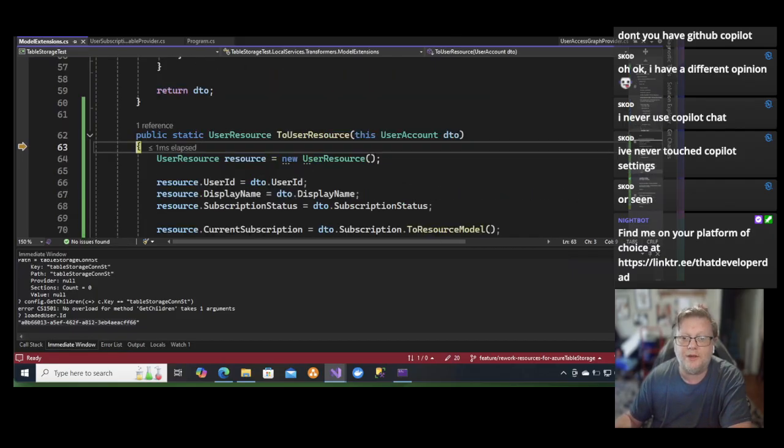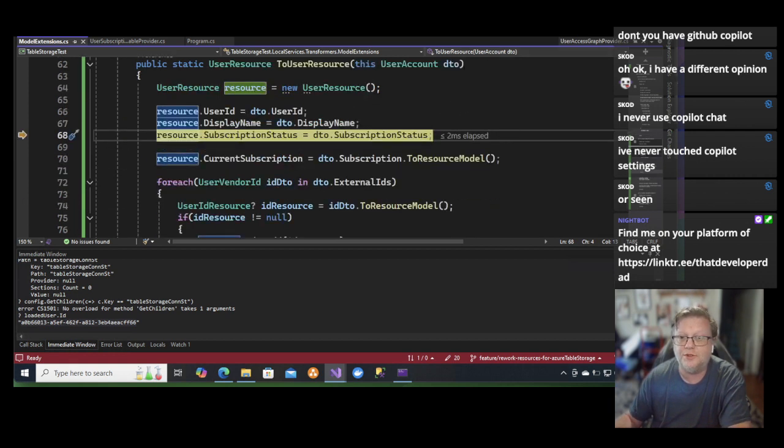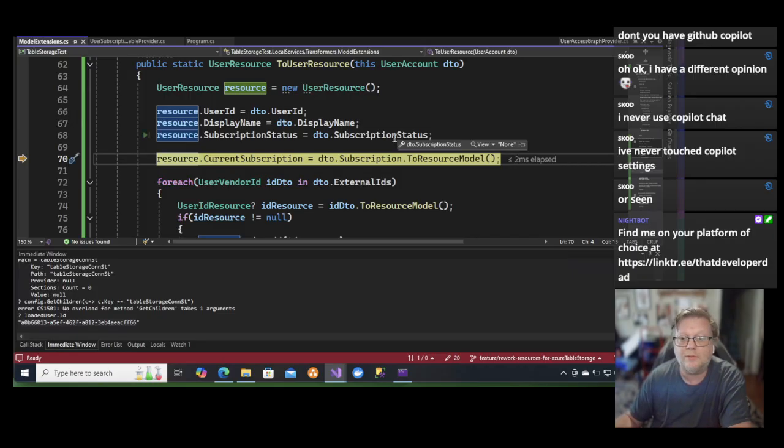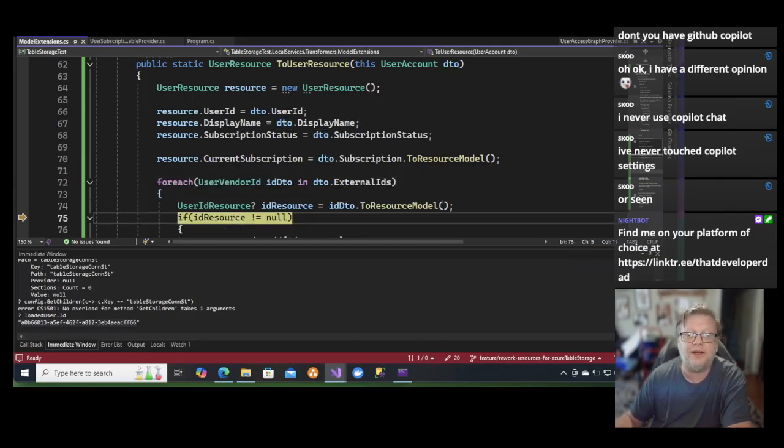And let's just pop in here. What's the display name on this one? This one should have zeros. Shouldn't even have a subscription. That should come out as null. Good. And I should get a vendor ID.